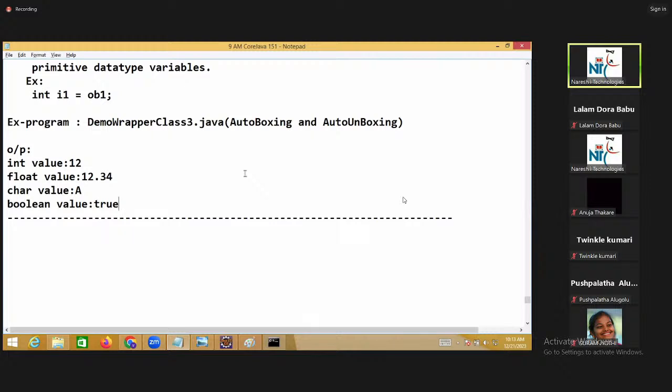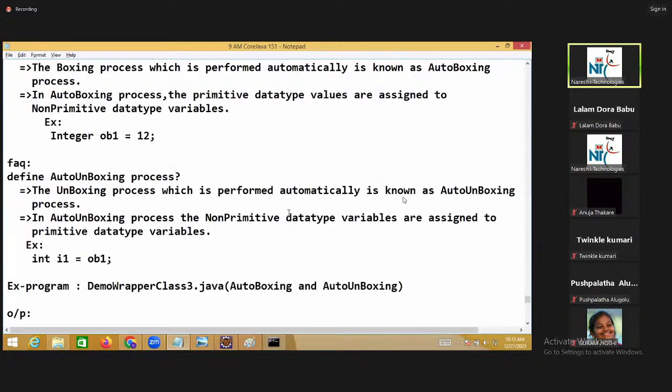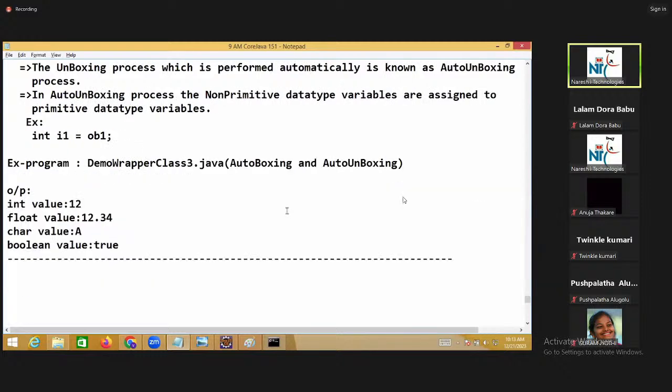So boxing, unboxing, auto boxing, auto unboxing, list of wrapper classes, hierarchy of wrapper class, and constructors available in each wrapper class. These are the questions. Five or six questions will be there from this unit. Here, sir, why we have to do this boxing, unboxing? Why we have to make primitives available in the form of objects? Generally, the question will come.